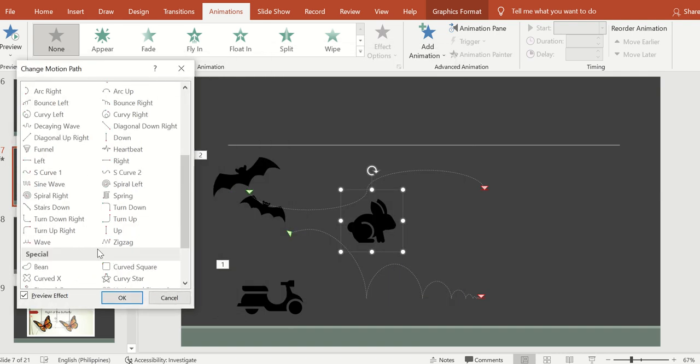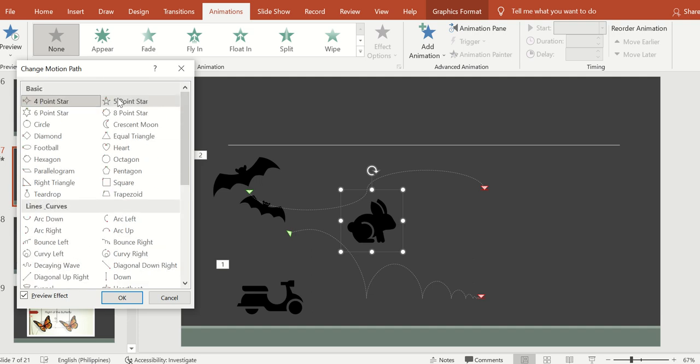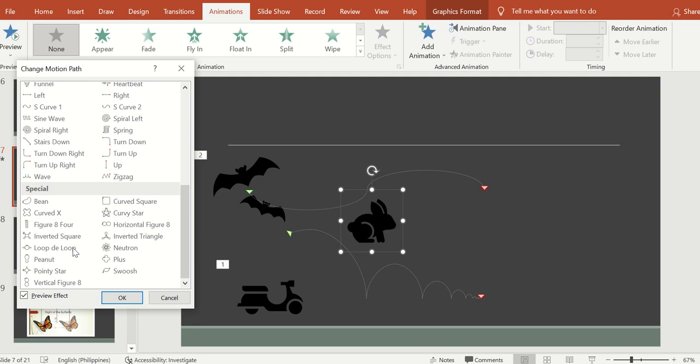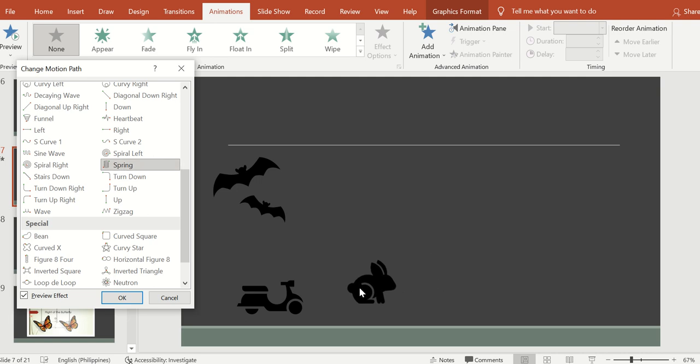Let's say I want... so these are the motion paths that you can choose. You can just choose anything, even for your presentation. So let's say I just want to use this one, the S curve, or let's say the spiral. So I want to choose the spiral.